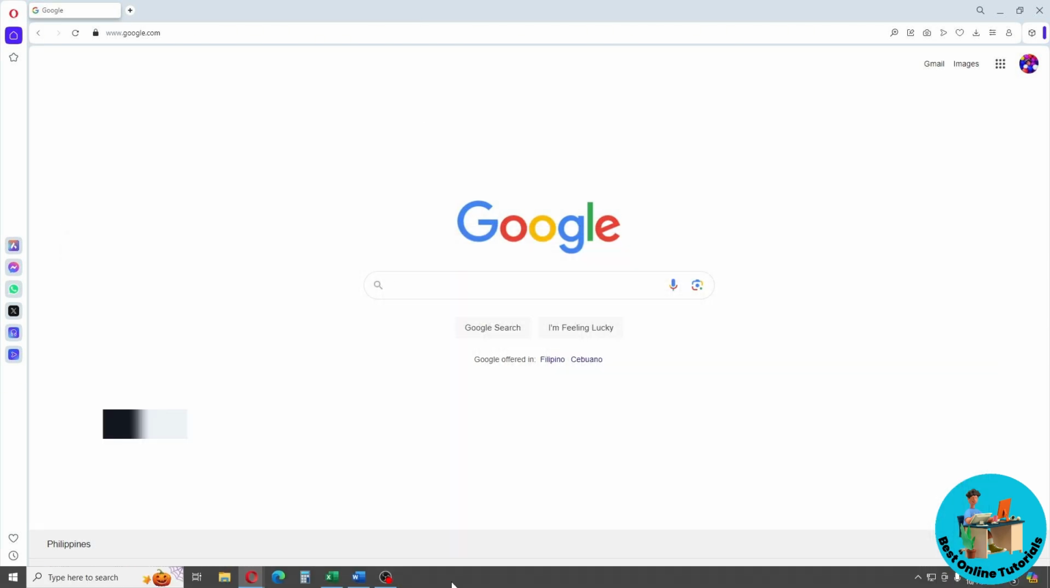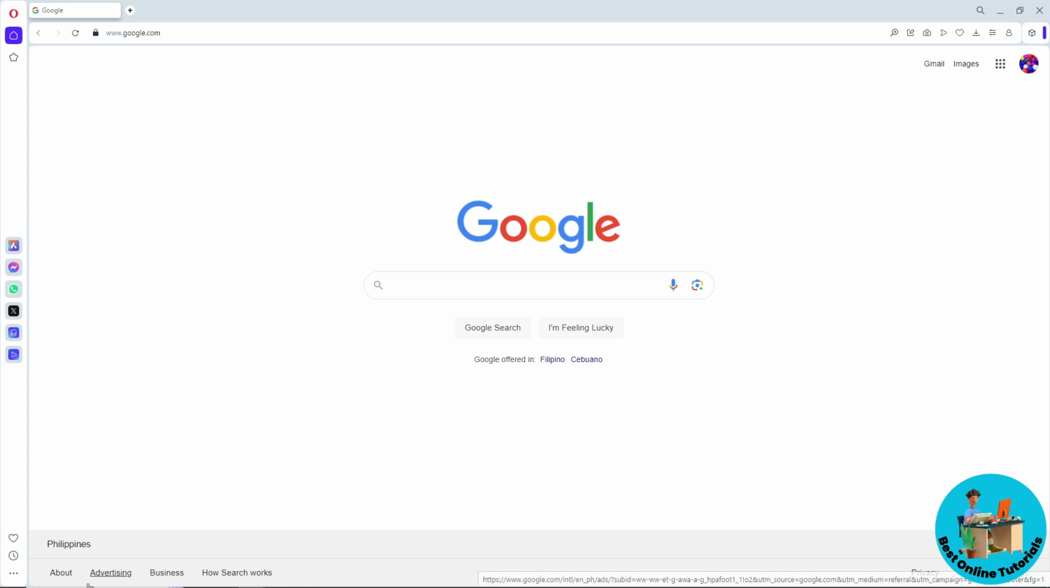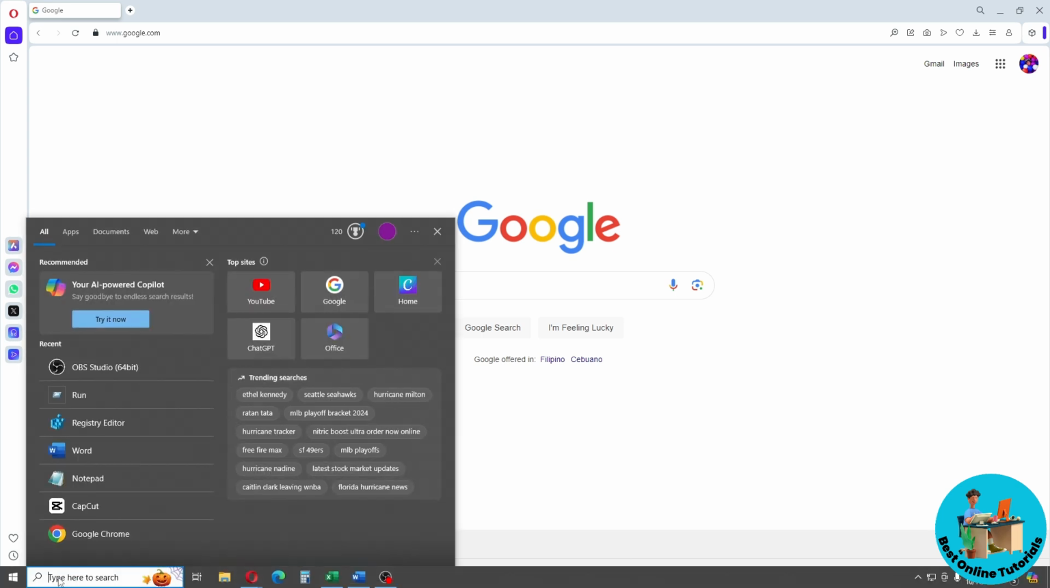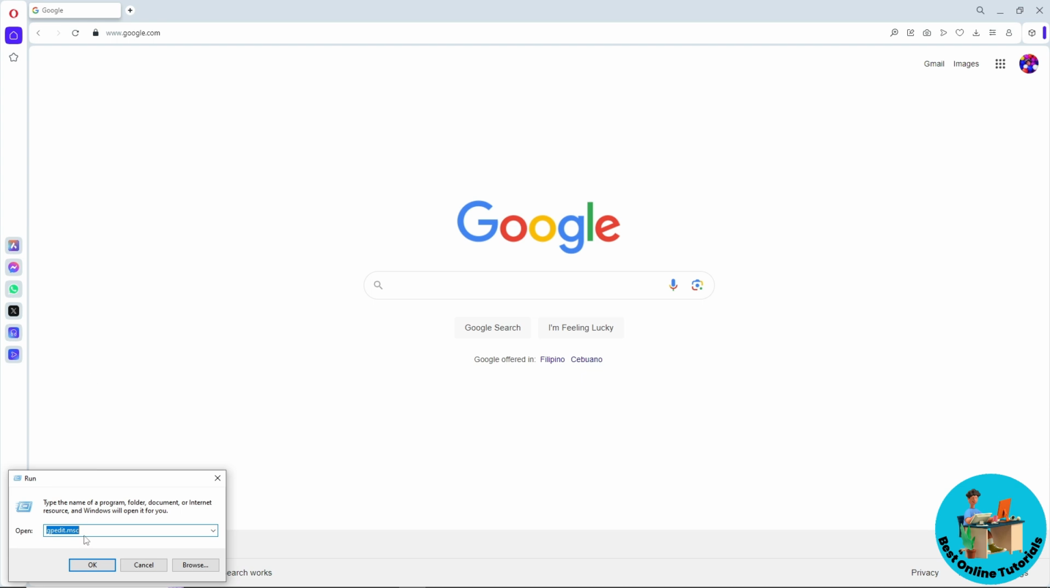So guys, if you ever encounter that issue, as you can see, the Task Manager is not available. Just simply go to the start menu over here, and now just simply go for run, or just simply search over here, run. Just simply open this up. And from here, just simply search for gpedit.msc and click on OK over here.